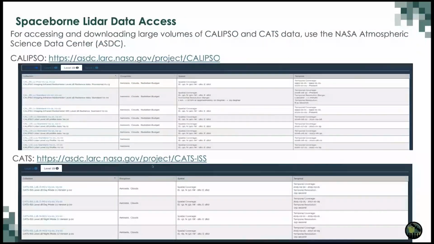we want to go to one of the data acquisition centers. And for both Calypso and CATS, they're both housed at the NASA Atmospheric Science Data Center, or ASDC. And here you can see that they're partitioned in various collections. Notionally, these are with the level of the data products. So level 1B would be your calibrated backscatter in this case. Your level 2 products would be your feature mask, feature detection. So depending on what you're interested in, you can download a subset of these data products.